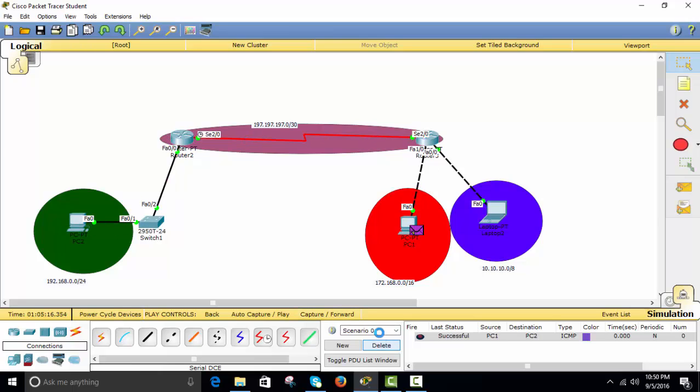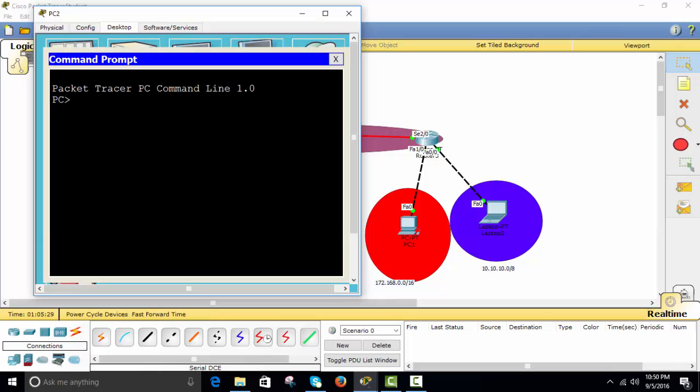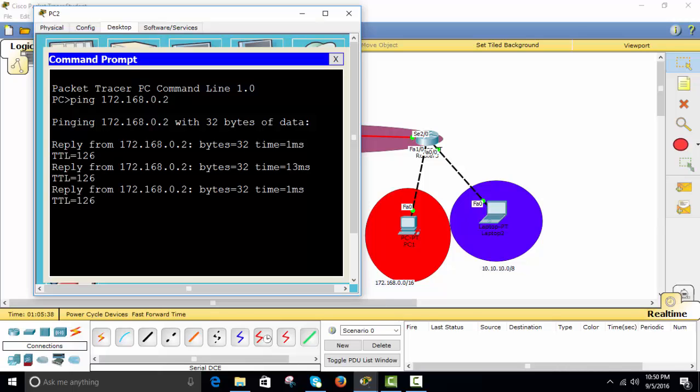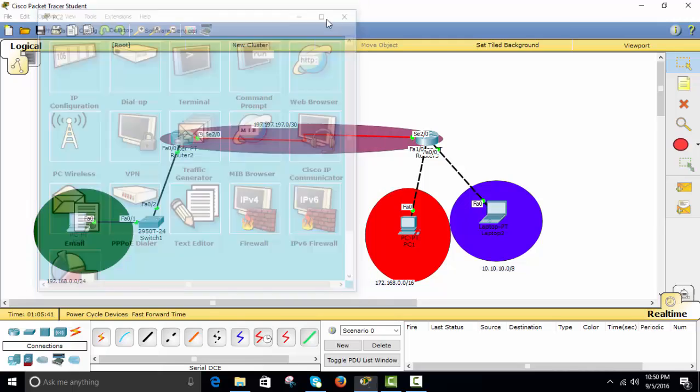Now try again to make sure that it is working both ways. This is working fine. Now in real-time mode we can ping the IP address to make sure, like ping 172.168.0.2. It's pinging. So the connection is finished.